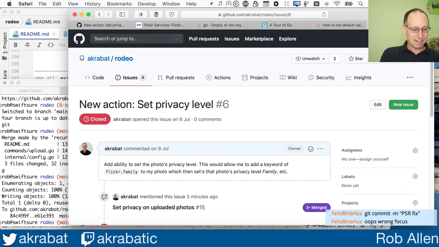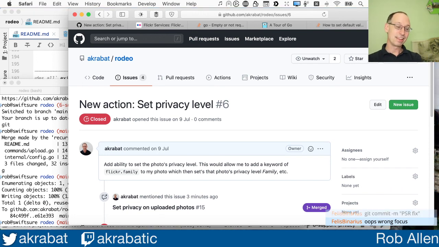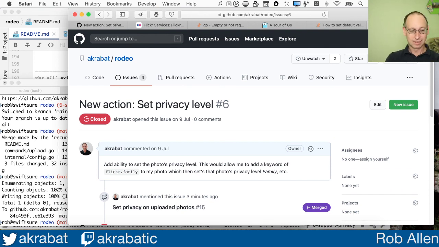Git commit minus m, PSR fix. Ah, see, you do it like that. So I do CS fix for code style fix. But I have been known, if I've not actually publicised a PR or anything like that, to git commit minus m dot, git rebase minus i HEAD tilde 2 and then fix up the commit into the previous commit. Push false. And nobody knows that I screwed up.